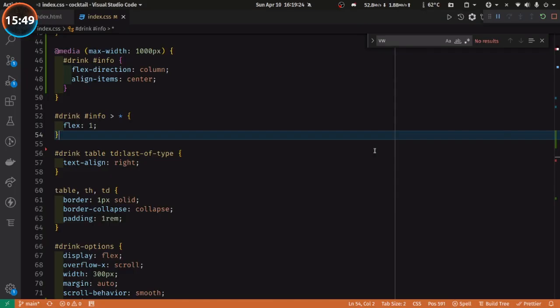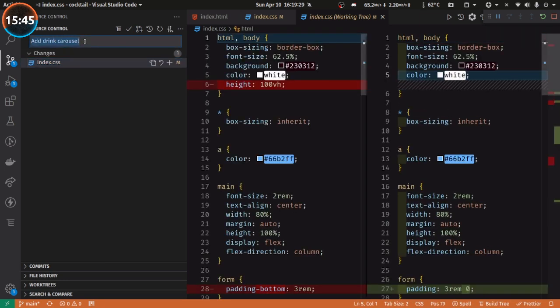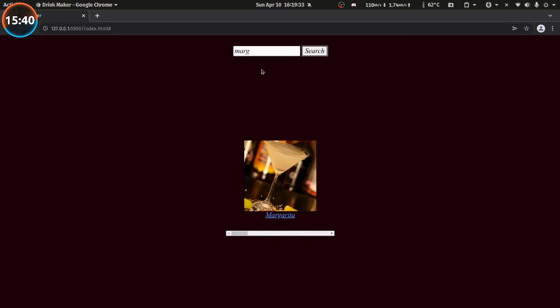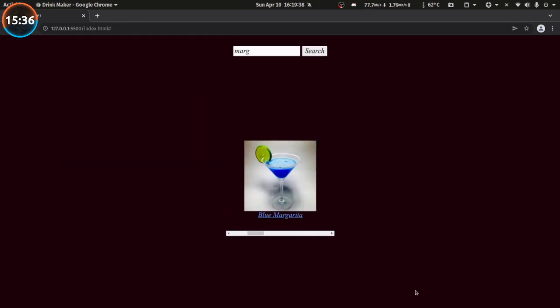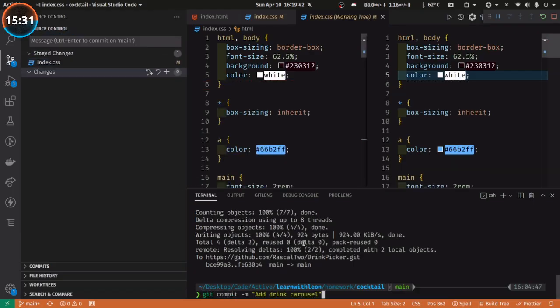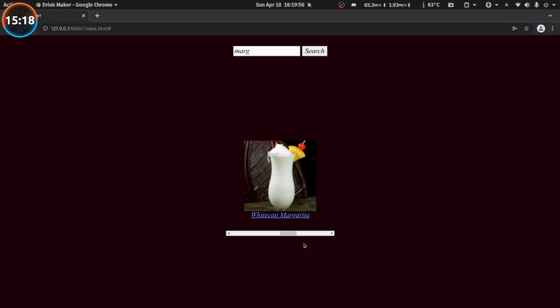Nice. Okay, so I got that responsiveness basically sorted out. And well, let's make sure this page ain't broken. Back to Marg. Yep, Margarita. Good. Okay, all this is still good. And git commit message. Improve responsiveness. Yep, I'll typo it. Maybe fix it later. Git push.